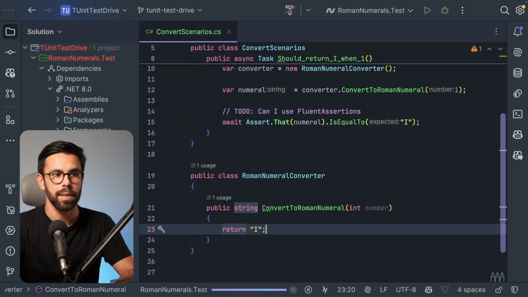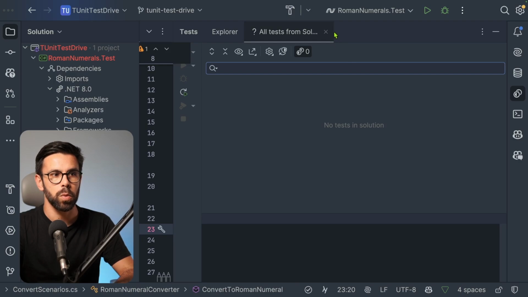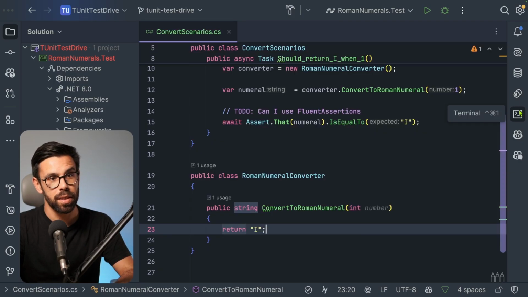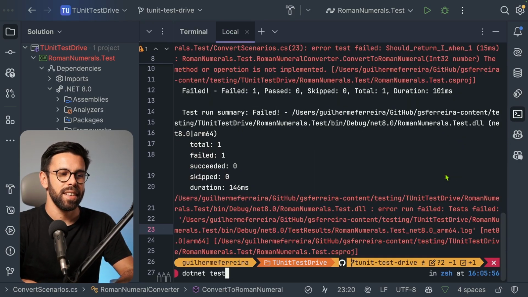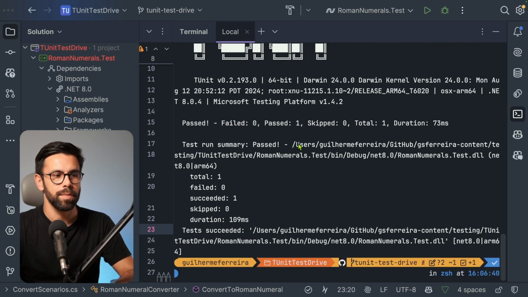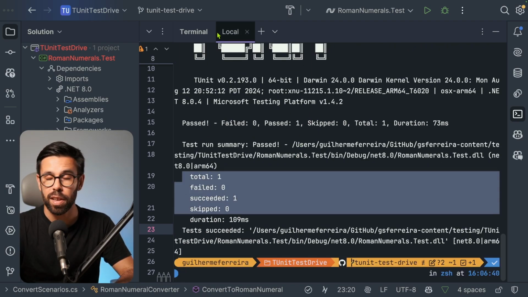Cool. So we run the tests. Not this way, we run the tests in the manual way. So .NET test once again. Okay, our test is successful. So let's keep moving on.